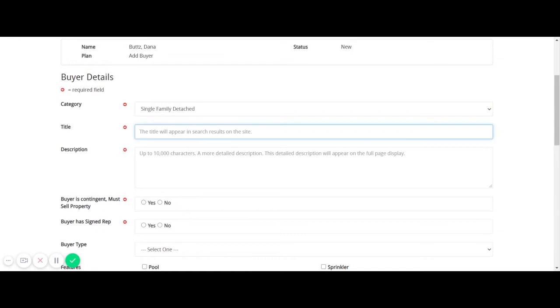You do not enter any personal information about your buyers. All communication will go through the agents. So I'm just going to say buyers need by 2021 in Northeast Heights.